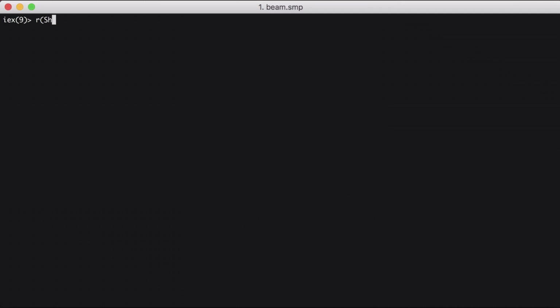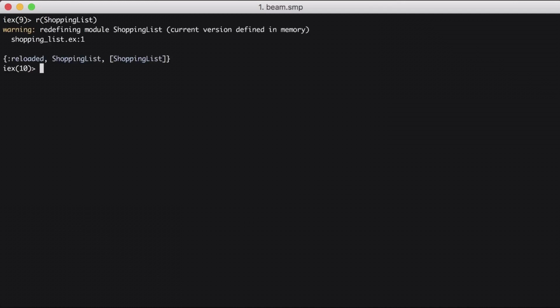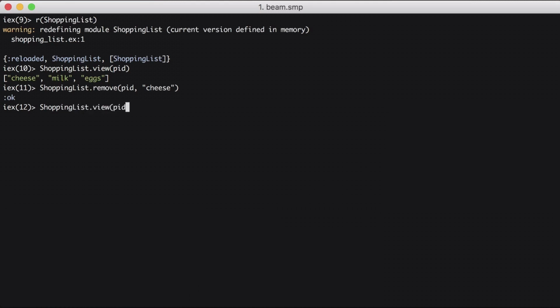Let's go back to the terminal and reload our module. Then let's double check the items in our shopping list. Then let's try removing an item from the list. And great, it was removed from our shopping list.